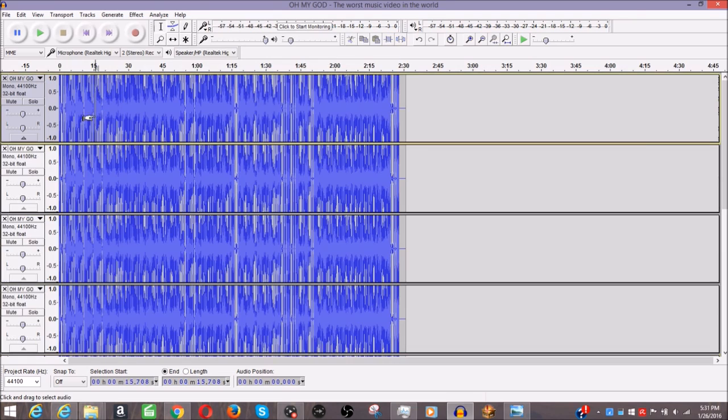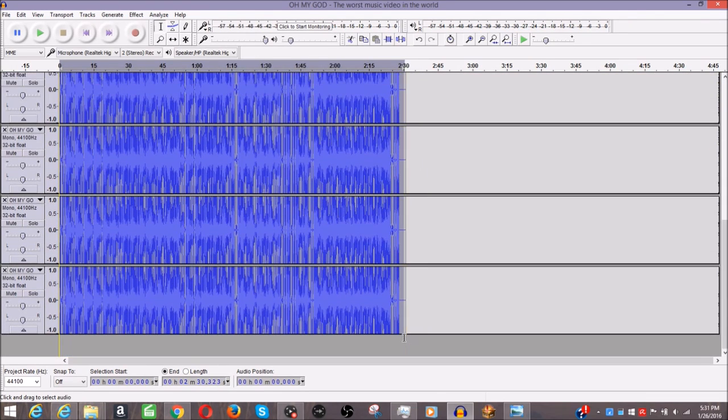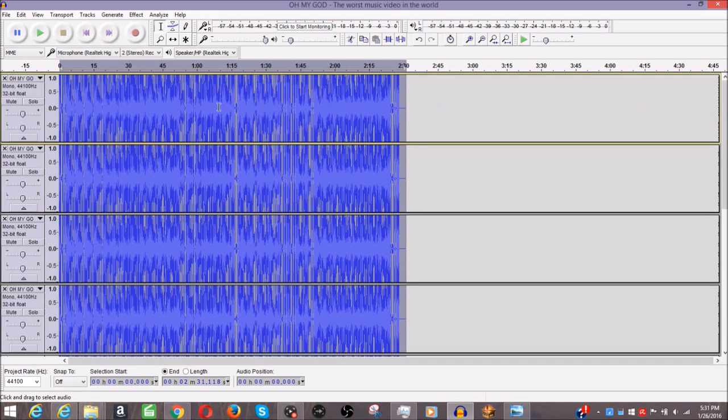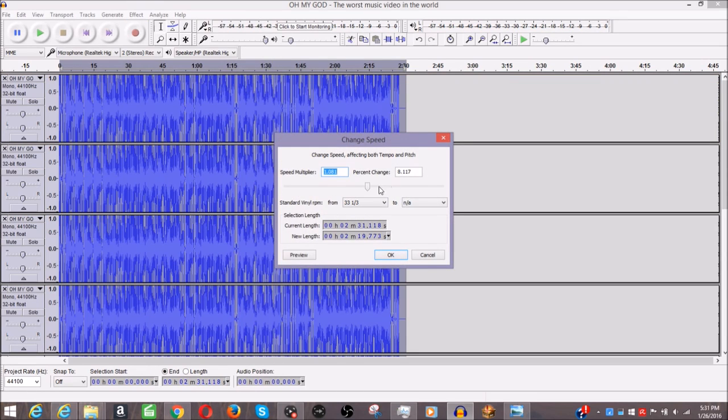I keep messing up. I hit the wrong button. There we go. So I have all these highlighted, and we just want to go to Effect and change speed. That looks like a good length.